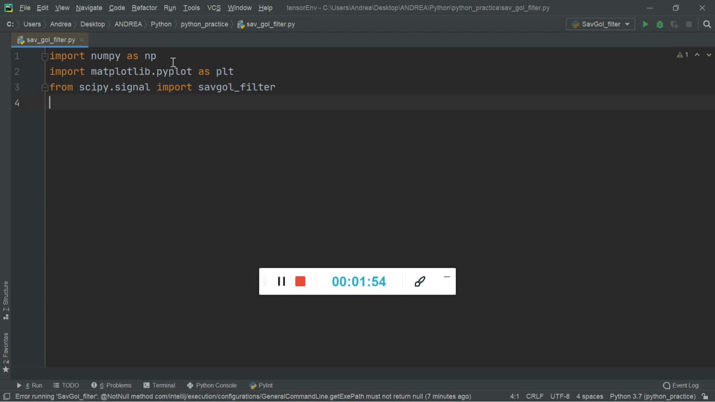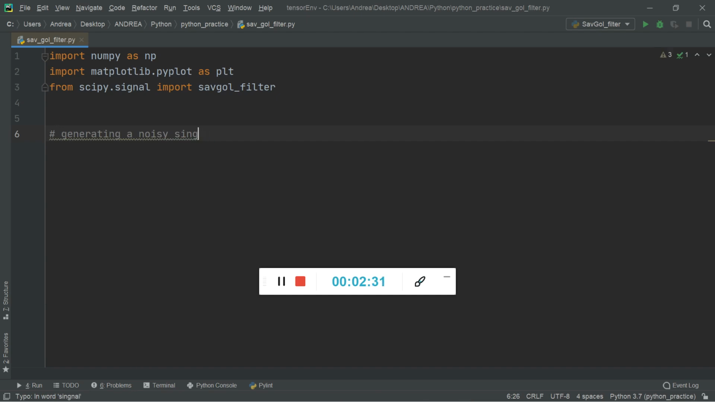With NumPy we're going to generate a couple of arrays. With matplotlib we're going to plot our arrays, and with the Savitzky-Golay filter we're going to smooth our data and then plot it. I will start by generating a random signal with some noise, in order to have some data to process.